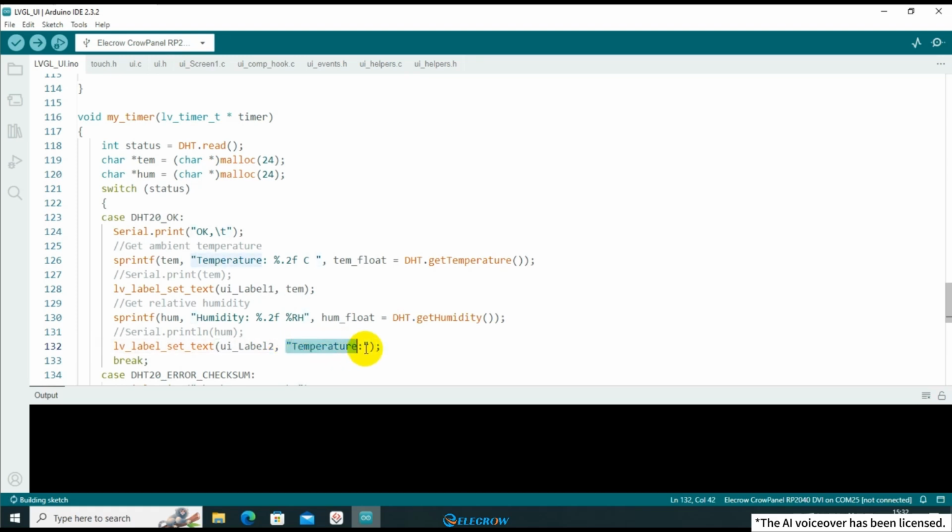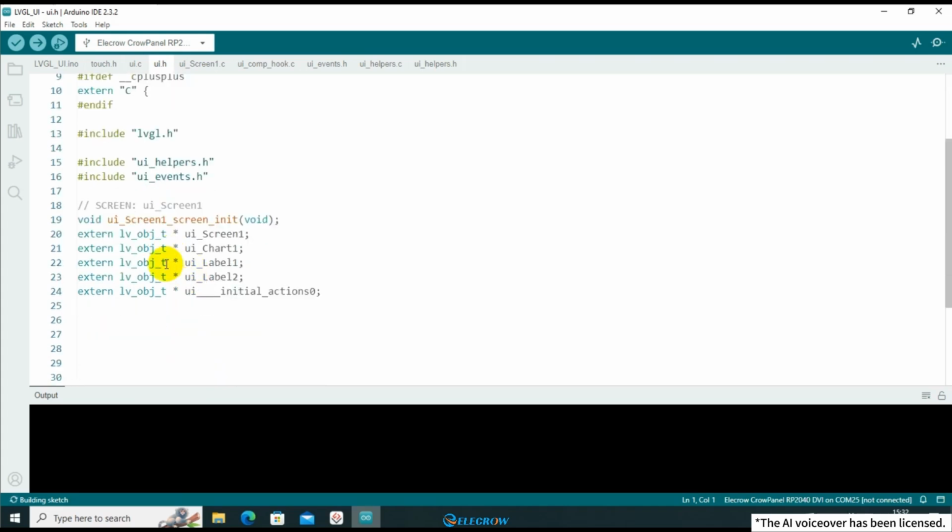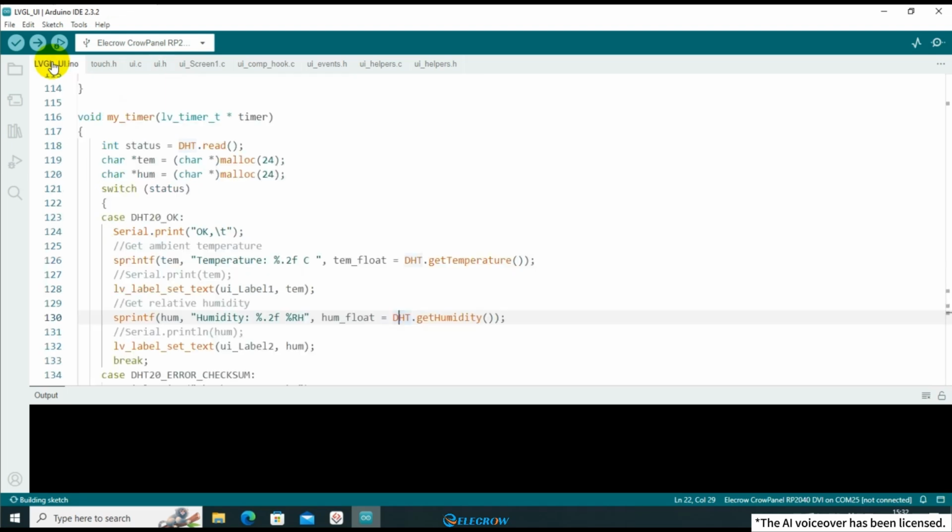For the humidity label, the operation is the same, but note that the humidity information is displayed on label 2. In the UI header file, you will find that both labels are external variables, so that we can use them directly in the MissTimer function.